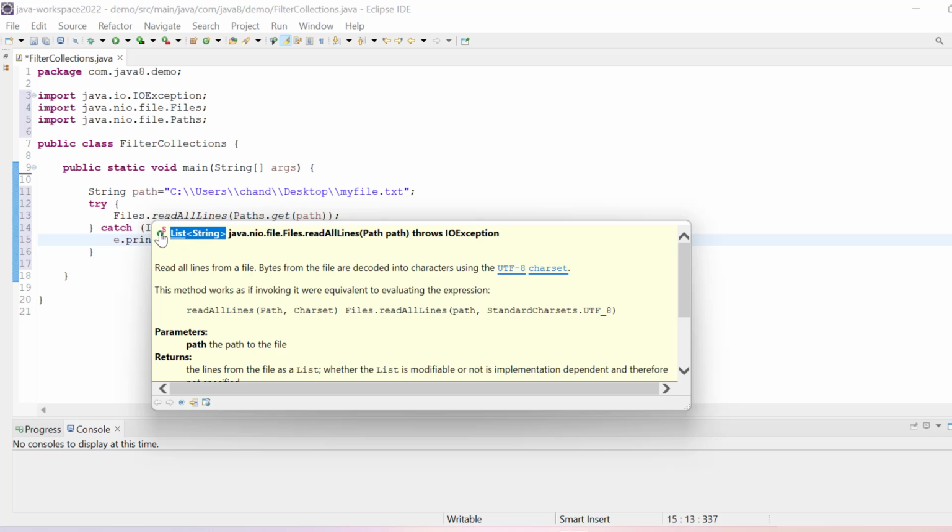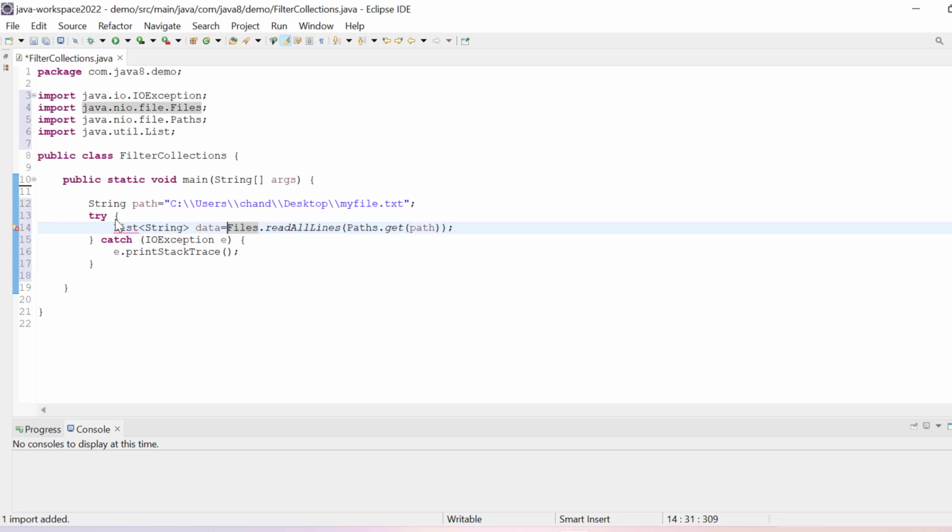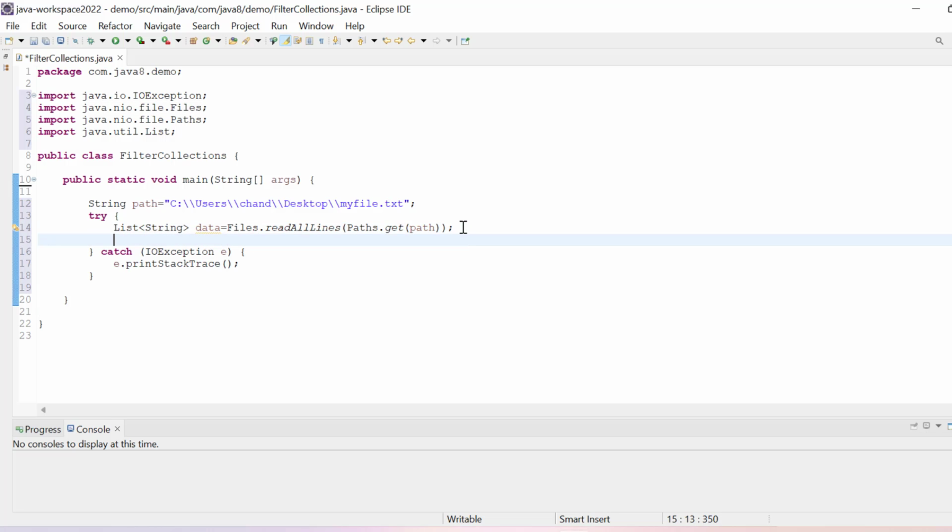It returns a list of String. So I'll just copy and paste here. So I'll say this is our data equal to this, Control Shift O to import this. So now we have all data available.